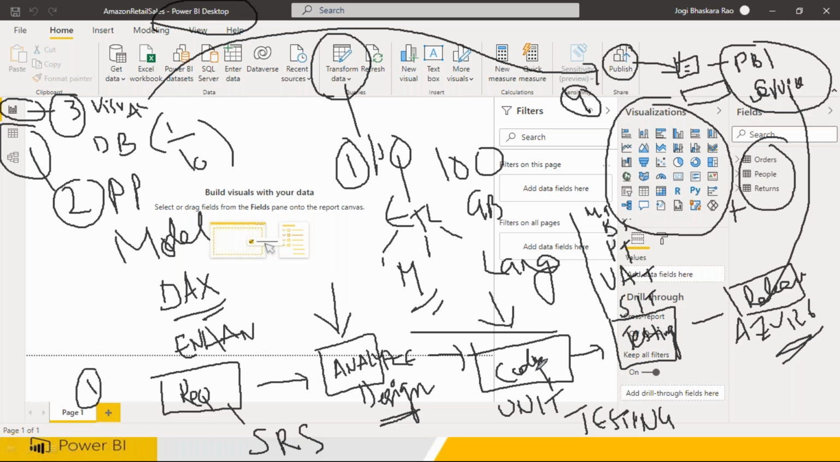It may be Java code, .NET code, or SAP code, this code, that code, any code that you're writing, you have to test it. Whenever you test it, that testing is called unit testing. Unit testing is not done by the tester, it is done by the developer, that is you.